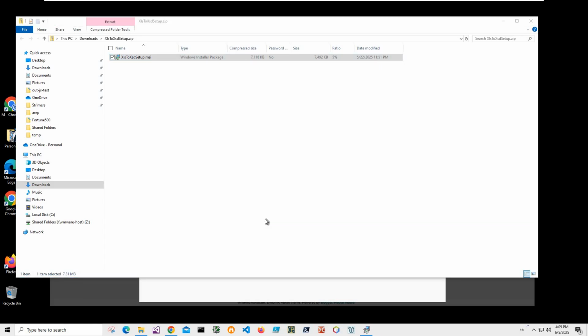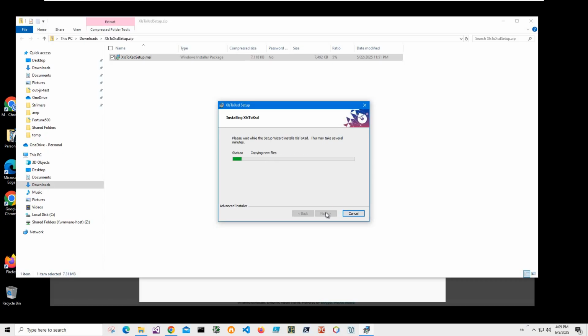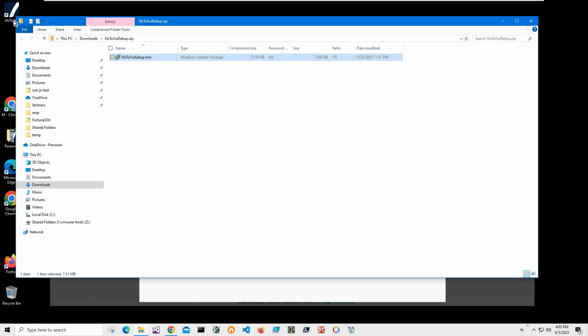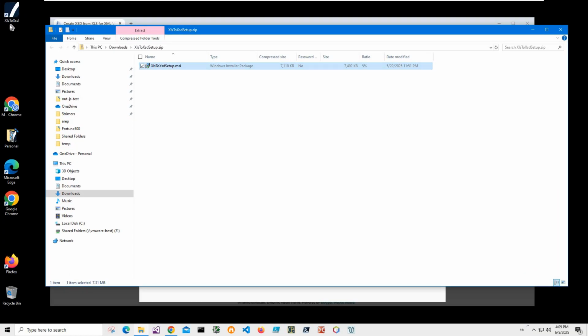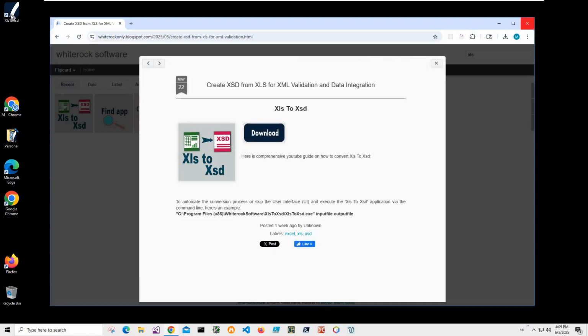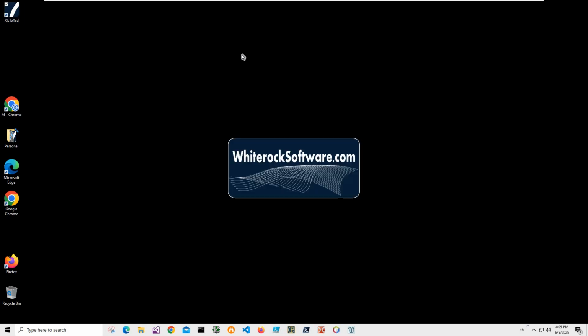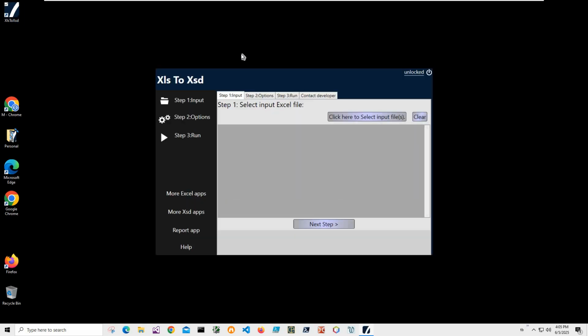Click on next, install. Click on yes, and click finish on the final screen, and you can see I have the application installed on my computer, and I have a new XLS to XSD shortcut on my desktop. Now I can close this, and double click on the shortcut to launch the app. Now conversion is a 3 step process.